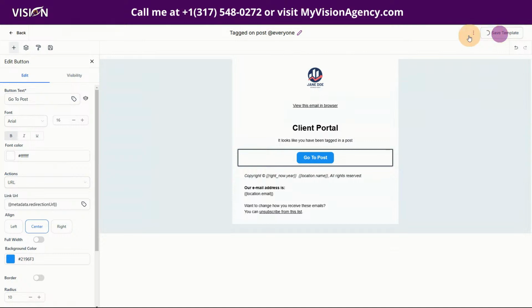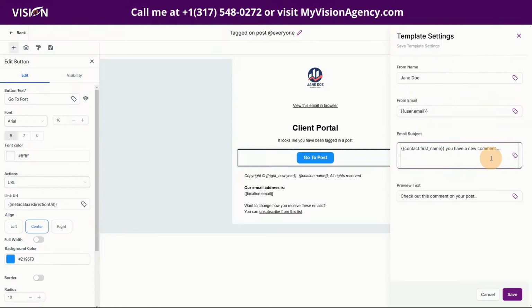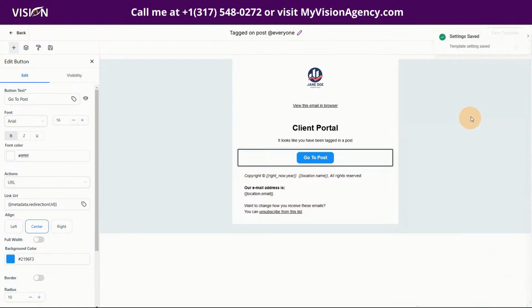All right. So we're going to click save. Of course, we want to make sure, let's make sure this makes sense. Okay. Tagged in a post. All right. You have been tagged in a post. Let's see. Check out this post you were tagged in, dot, dot, dot. Okay, and save and save.